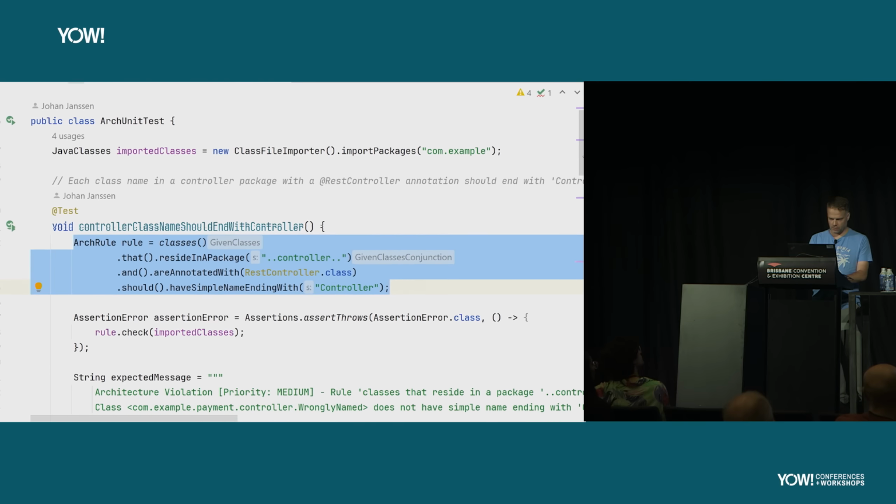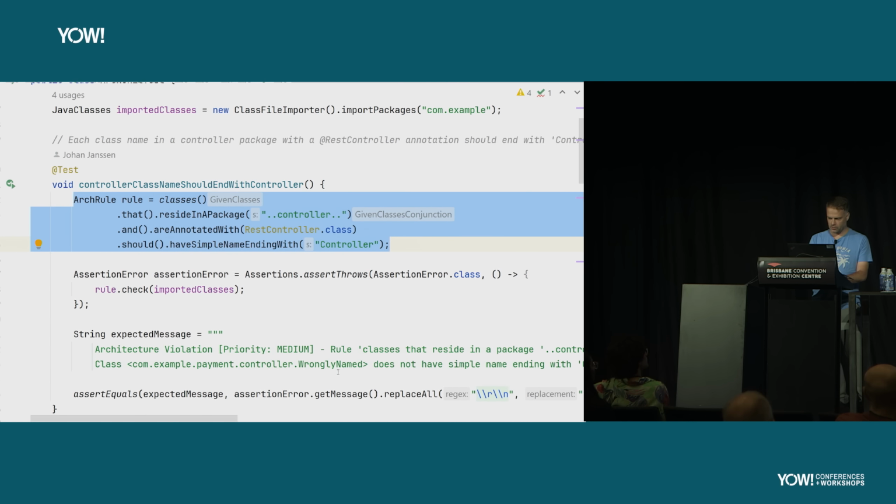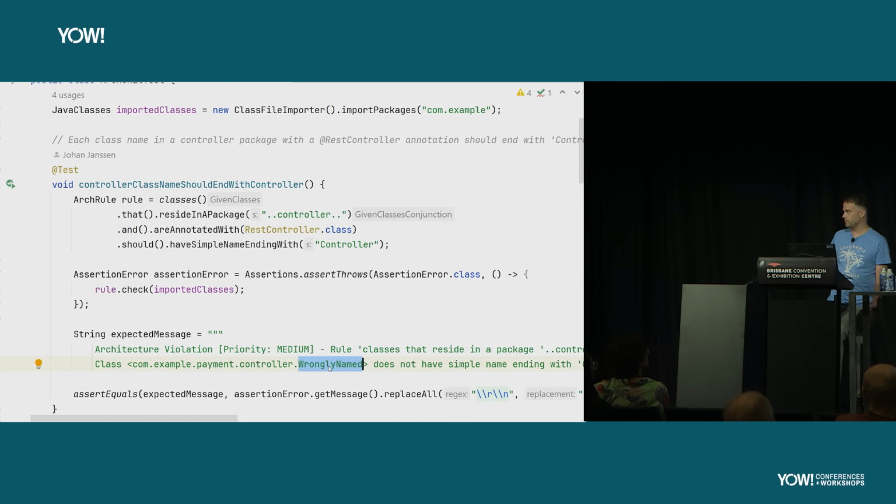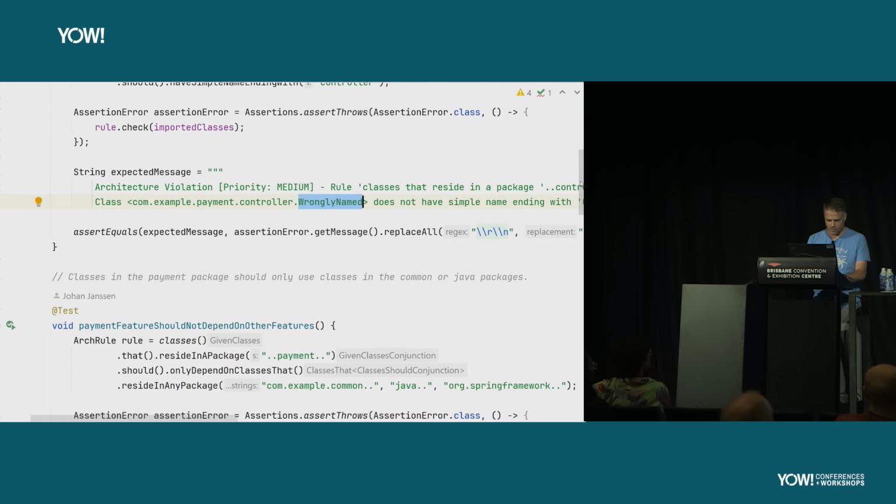1. That's not the case. We have one actually that's wrongly named. So that one fails, we get the proper error message, and we know, okay, we need to fix this. So I can name this one wrongly named controller, and then my architecture is fine. Of course, use better naming, but you know that, right?